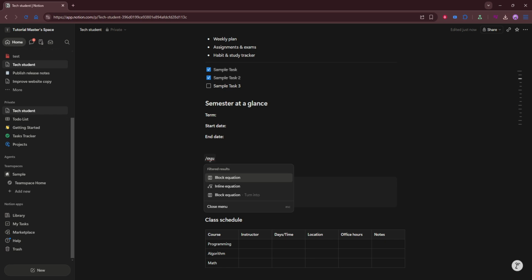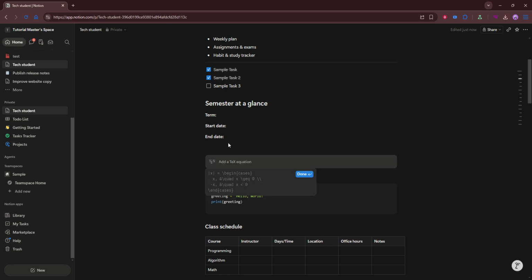Inline equations are useful when you want the math to sit naturally within a sentence or paragraph. Block equations, on the other hand, are better when you want the formula to stand out on its own line, especially for longer or more important expressions.